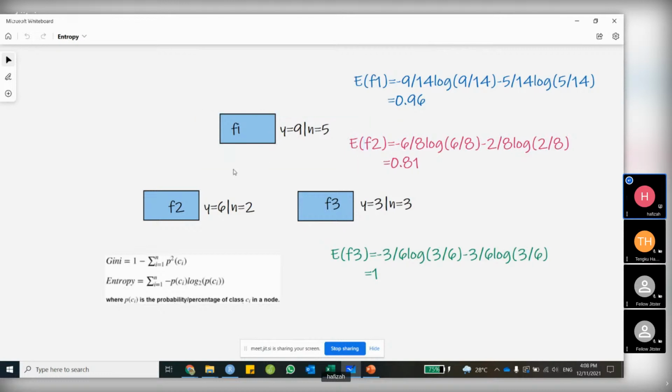Okay, so for example, a simple example. We have 14 samples, and our outcome is binary, yes and no. Among the 14 samples, 9 of the outcomes are yes and 5 of them are no.